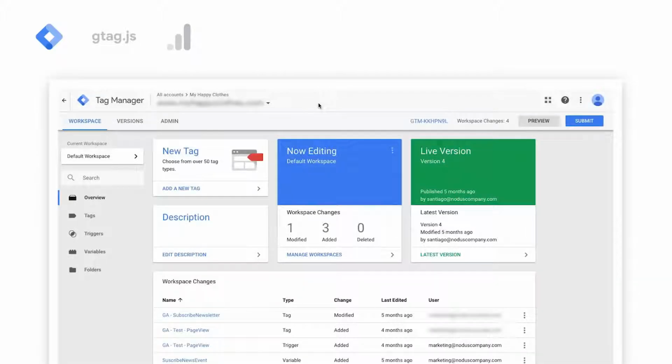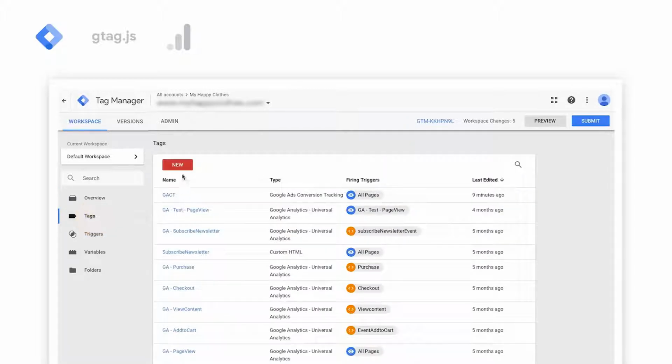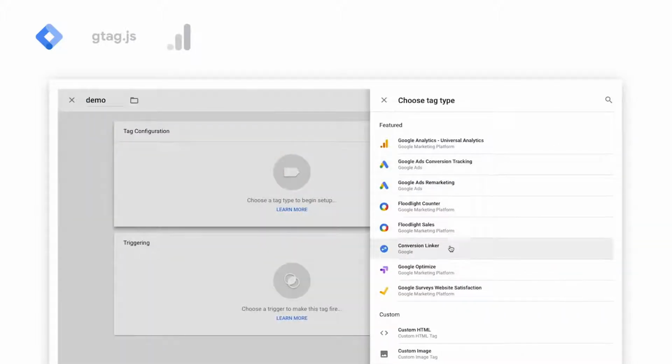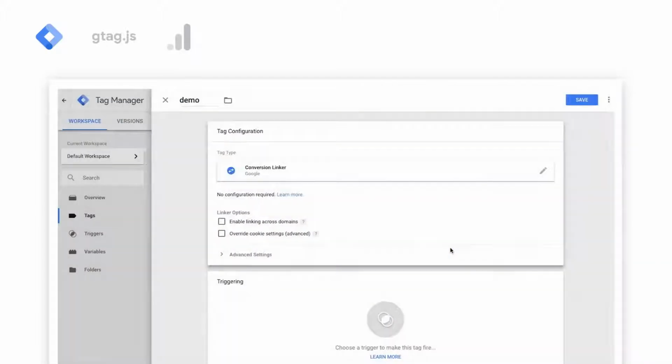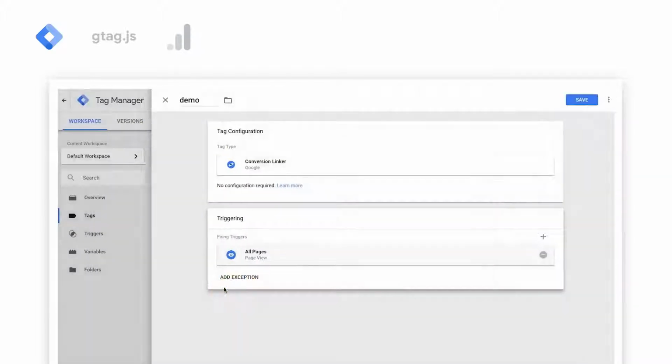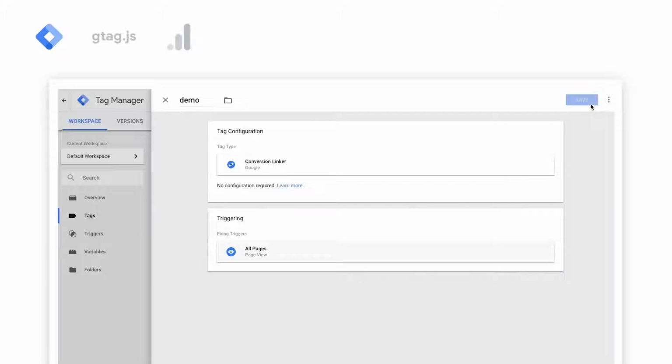Within the Google Tag Manager account, first select Tags. At this stage, you should already have Google Ads conversion tracking tag installed and triggered on conversion pages. Select the conversion linker option and edit Triggering. Choose All Pages, and then click Save. Lastly, publish this change to your website.